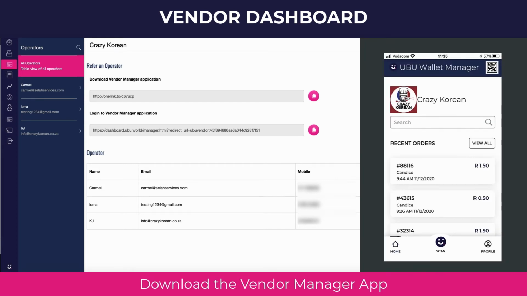Now, to download the vendor manager app, this is different to the other UBU powered apps where your customers will be making the transaction. The vendor manager app is only available for the business owners and their staff members to process the orders.